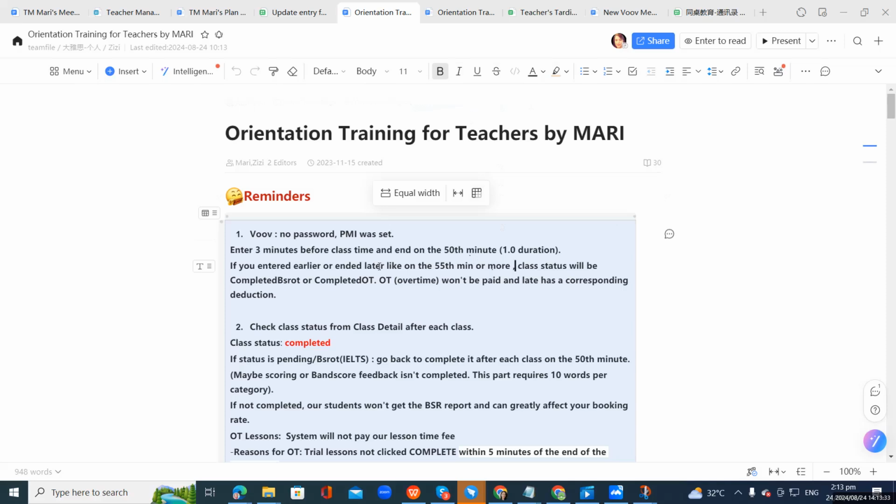Click start. And then what you need to do is enter 3 minutes before the class time, meaning if your class starts at 2 o'clock in the afternoon, you should enter at what time, Teacher Janelle? 1:57. Correct. And then start at 2 o'clock, you admit your student at exactly 2 o'clock, and end on the 50th minute. That is for 1.0 duration.